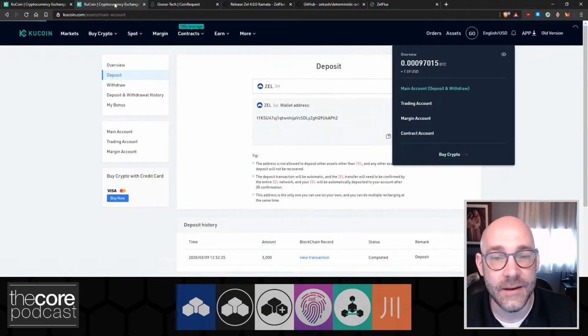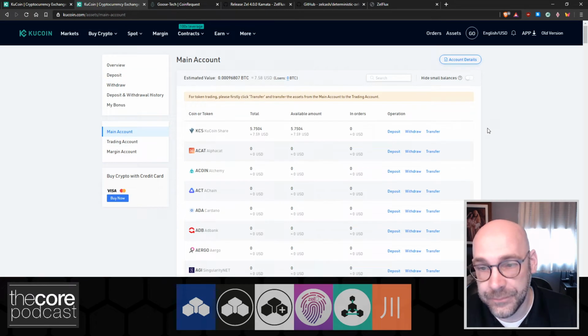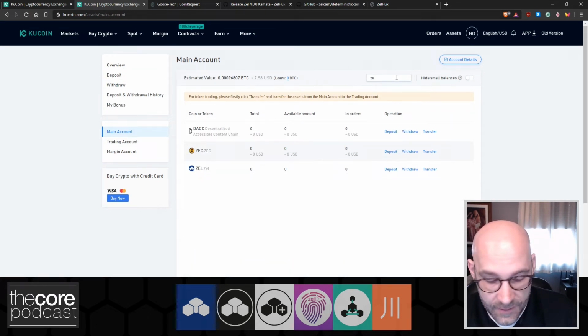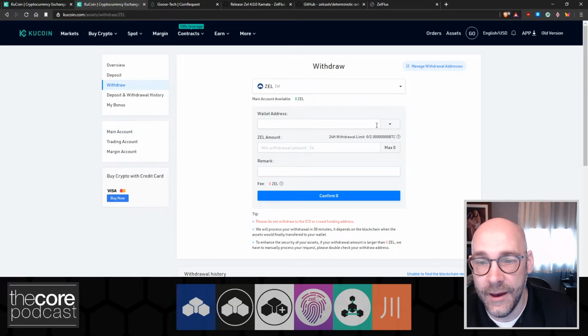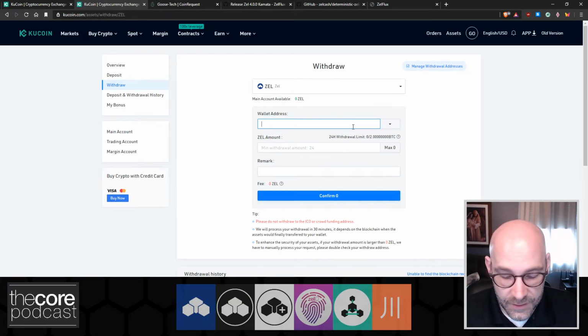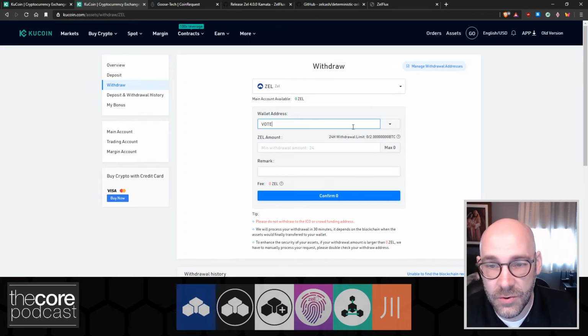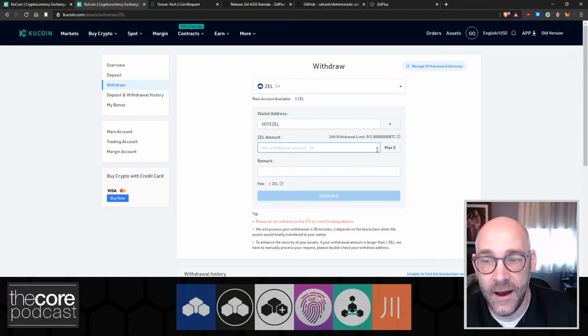And finally, once your Zell is here, then what you can do is move it to the special account. And the way that works is you open up the withdraw for your Zell wallet. And then right here where it says wallet address, you type in vote Zell, all capitals. Put in the amount, so you can max it out, whatever you have available. No remark is needed, and then just click on confirm.